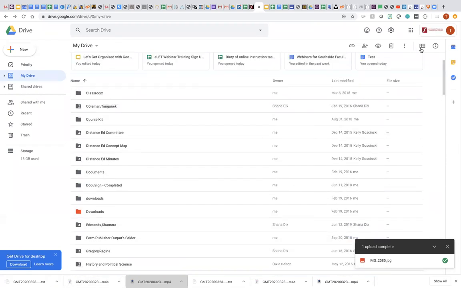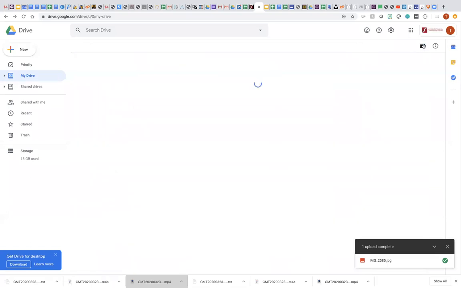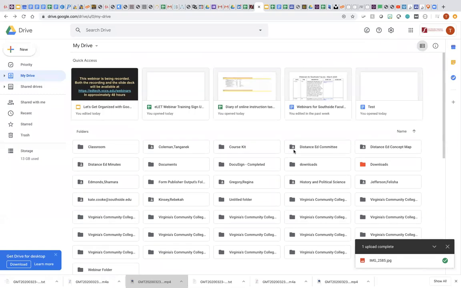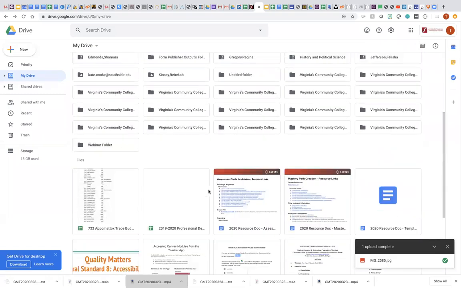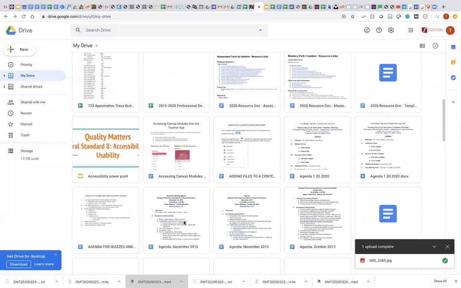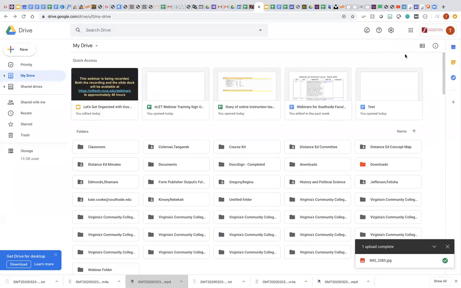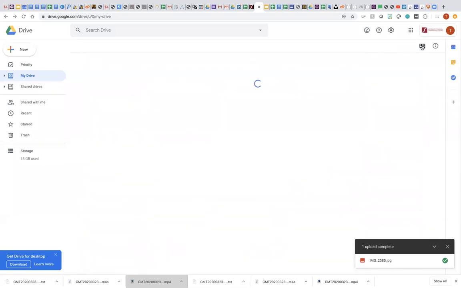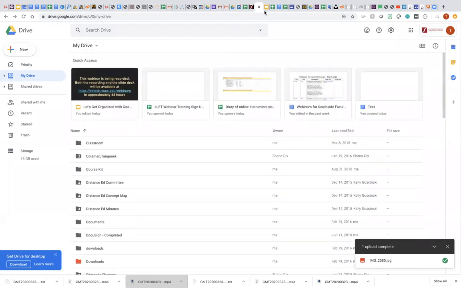If I go over here to this little table icon and go to grid view, what I get instead is all of my folders still, but my documents have kind of a preview showing, and you're not going to see the share icon on the name of the document. So if you want to keep that visible at all times, you need to keep it in list view so that you can see what is shared and what is not.